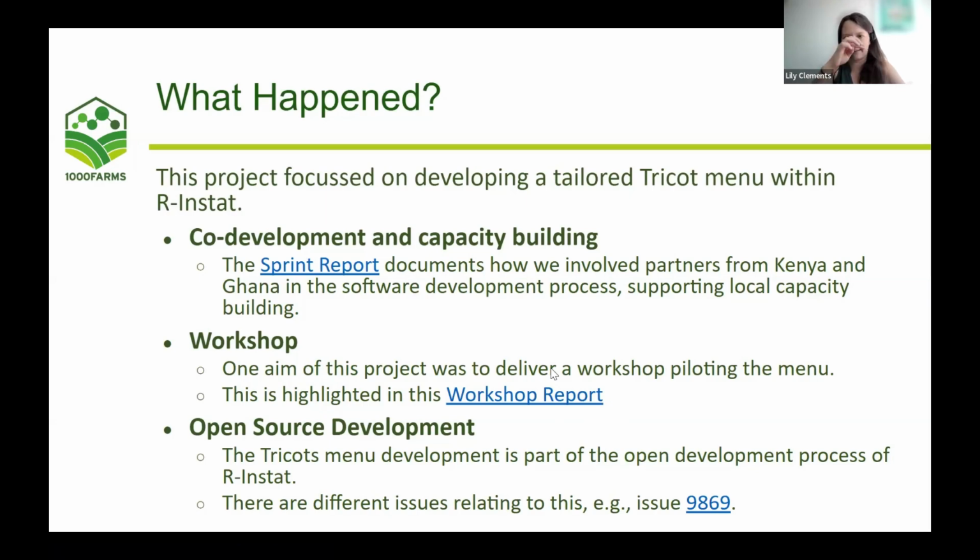And additionally, the feedback that we got through that is in that report. And because it's an open source development, as I said at the start, R-Instat is open source, it's free, and we do it on GitHub. This now means that tricots is now a part of R-Instat. And so this development is part of that open development process of R-Instat's open source project.